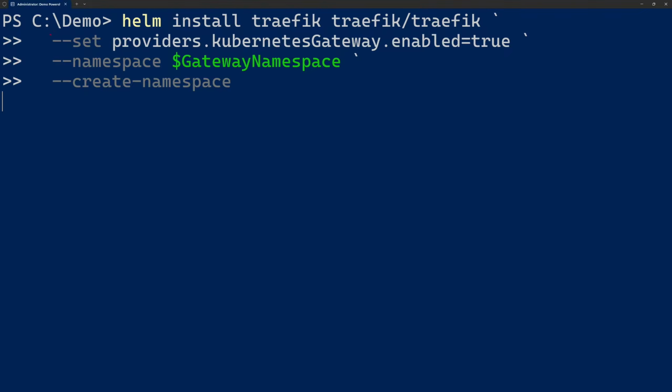As you can see, the only parameter we have to set here is the Kubernetes gateway enabled, set to true. This tells Traefik that we want to use the Gateway API and not the ingress. Then we're also going to provide a namespace and create this namespace. So the Helm chart is now deploying everything it needs for Traefik inside this new namespace. It should only take maybe around half a minute, maybe a minute.